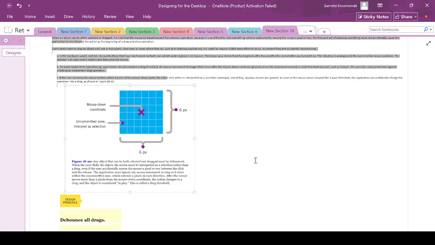All mouse movement messages that arrive after the mouse down event are ignored, unless the movement exceeds a small threshold amount, such as 3 pixels. So if you drag just 3 pixels, it won't be a drag. If it's over that, then that's the time it will drag. This provides some protection against initiating an inadvertent drag operation.